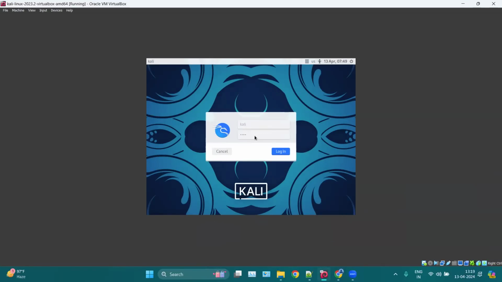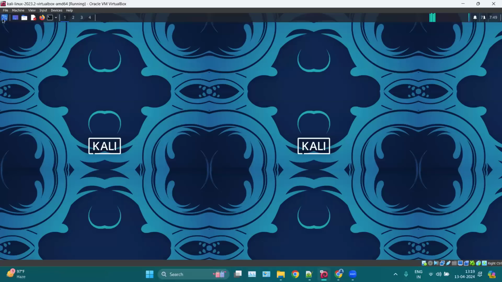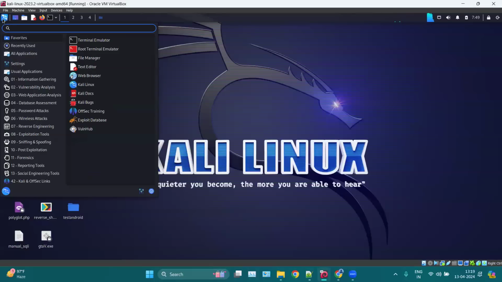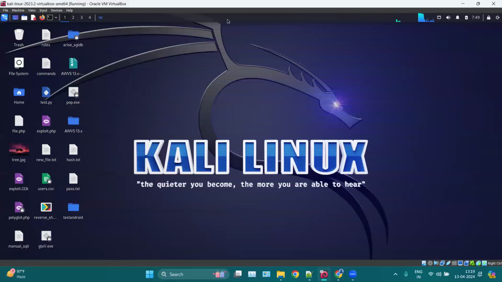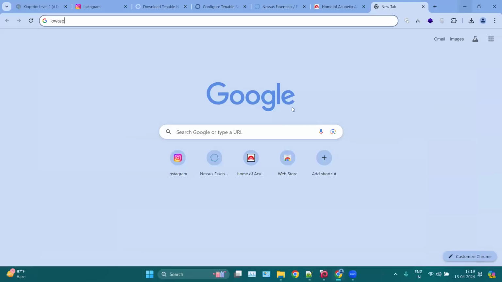You can click here and search for ZAP. Basically, I'm using a different version of Linux. That is why it is not installed in my Linux, but it is installed in yours, because you are using the VMware version. I'm using the virtual machine version.